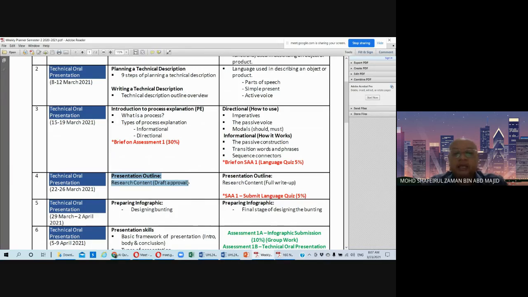And then in the second meeting, we are going to still continue with the presentation outline, but this time around it's going to be a full write-up. Okay, but for the second meeting, let me let you know earlier, you are going to do it with your team members. Continue drafting for the full presentation outline, which will be useful for your assessment 1A, which is infographic, and also assessment 1B, digital technical oral presentation.